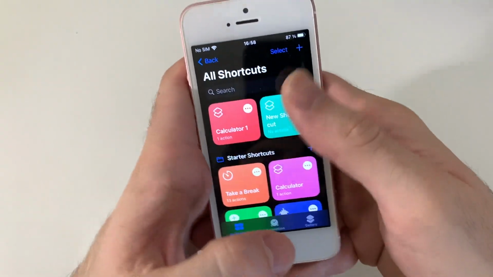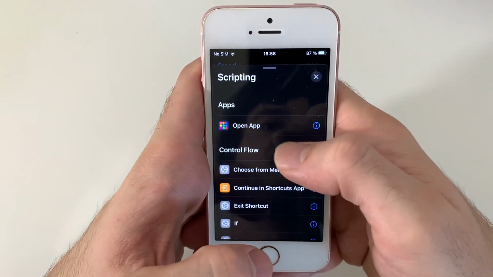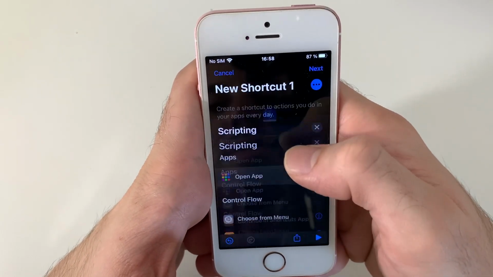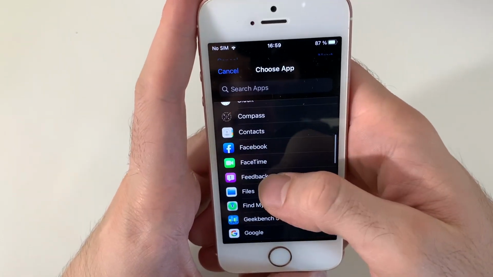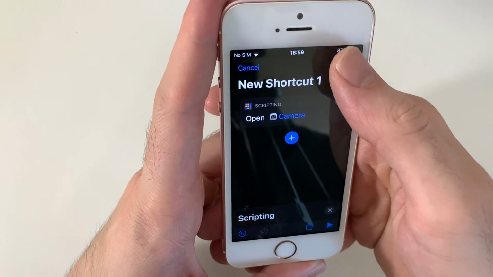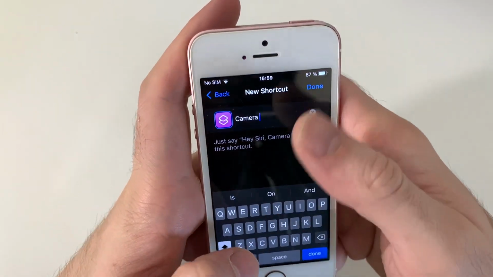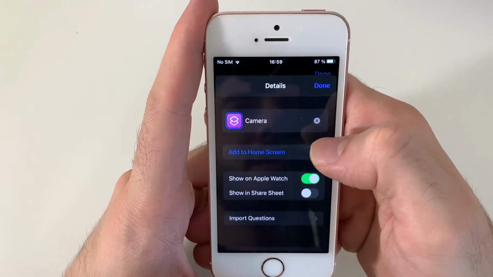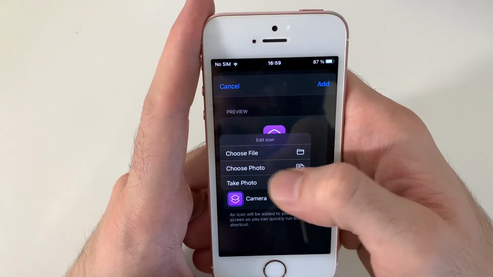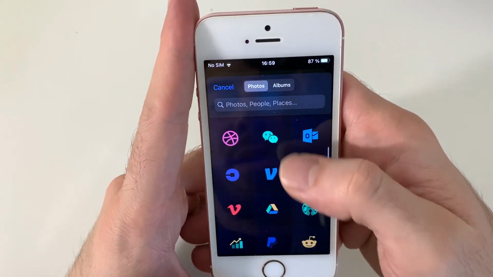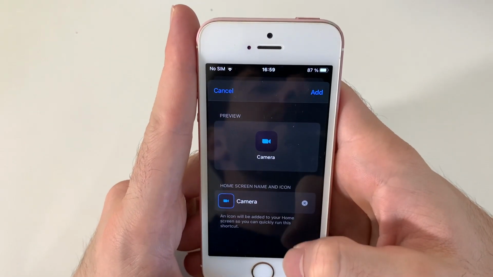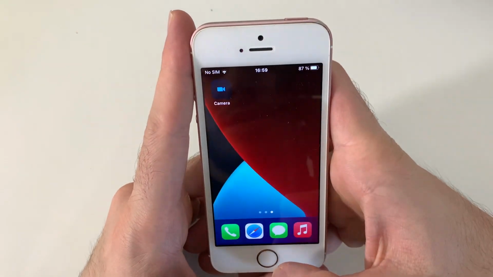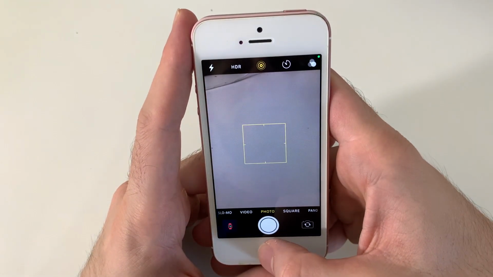Next guys, I'm going to go for another app, let's say I'm going to add. So add action, scripting, open app, choose. No, Calculator again, add action, open app, choose, and then I'm going to go for Camera. Next, I'm going to name it Camera. Then guys, it's here. I'm going to click on it, hit the three dots here, add to home screen, choose file, and this camera should be somewhere here. Yeah, that'll do. I mean, that usually would be FaceTime, but just for demonstration here, and done.